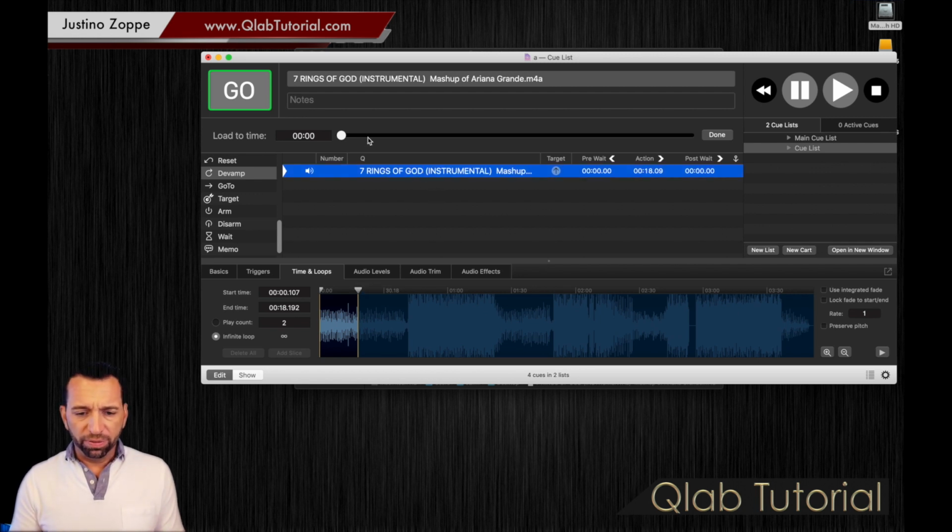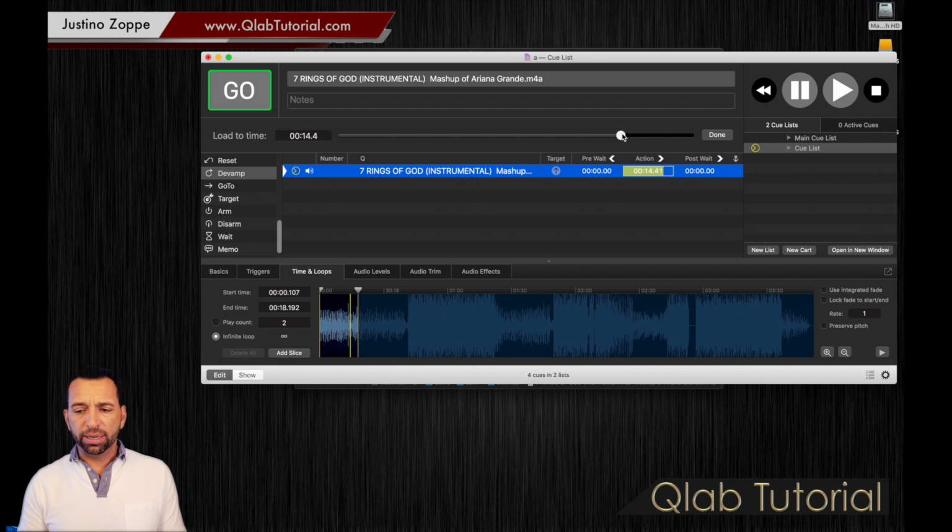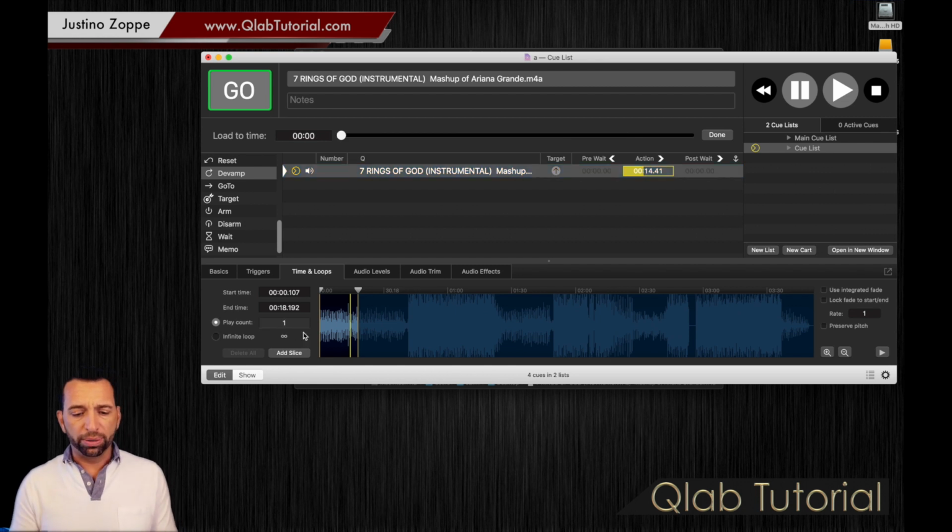We're going to go over here. We're going to fast-forward the song using load to time, which I'll speak to you a little bit later about. We're going to forward that to about 14 seconds in, and when we hit play, we're going to change this. The normal play would show like this. It would say one, play one count. So you play a track, it plays one time and stops automatically.